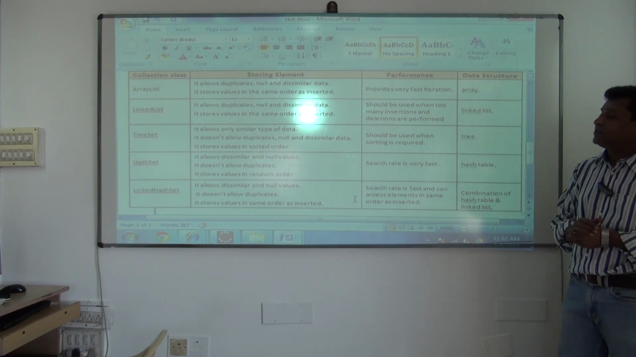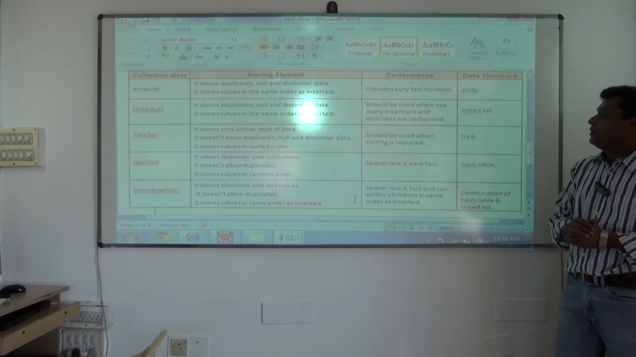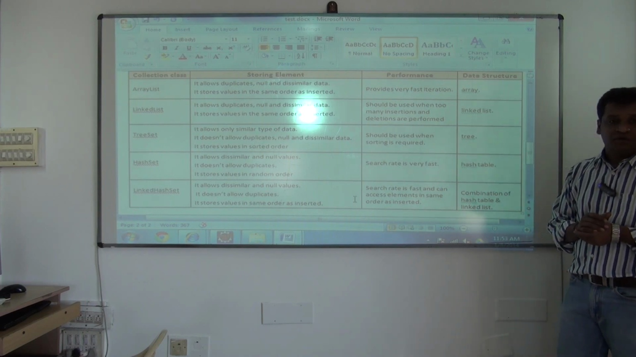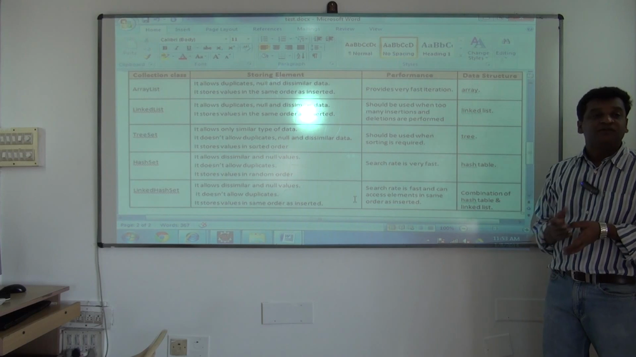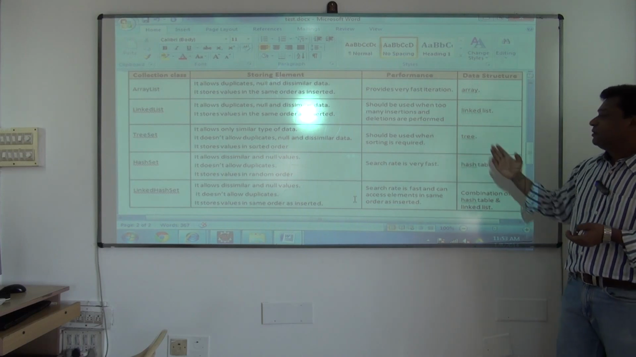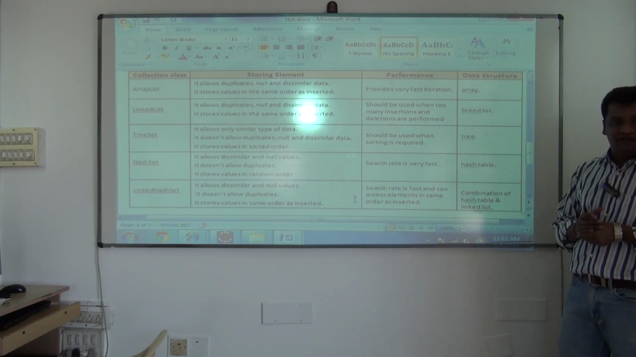Tree set. It allows only similar type of data. Then it doesn't allow duplicates, null and dissimilar data. And also it stores the values in sorted order, and should be used when sorting is required. Which data structure? Tree data structure.